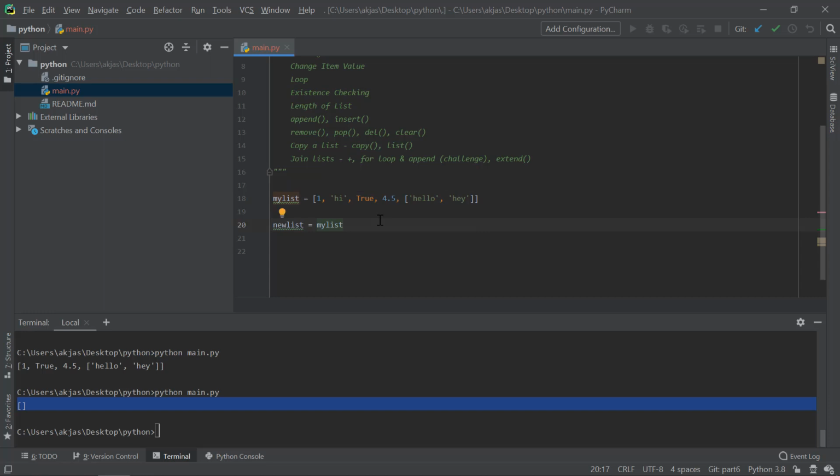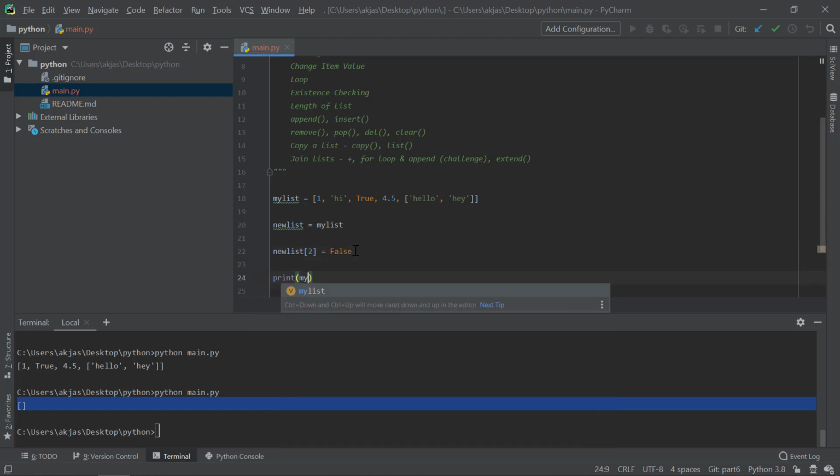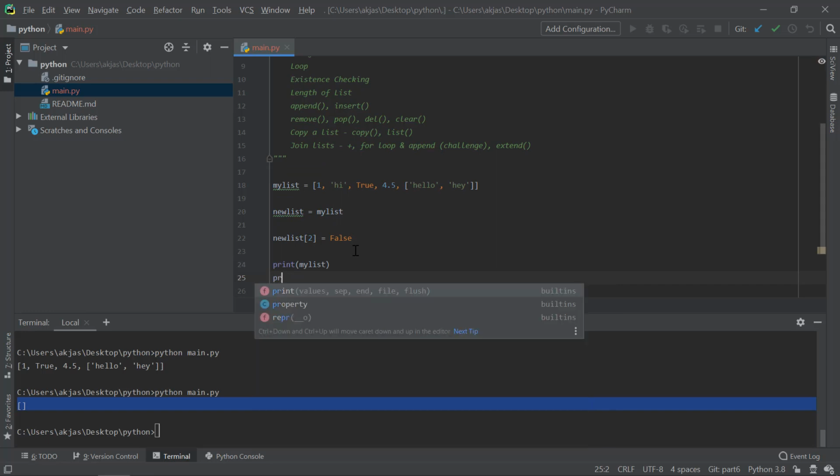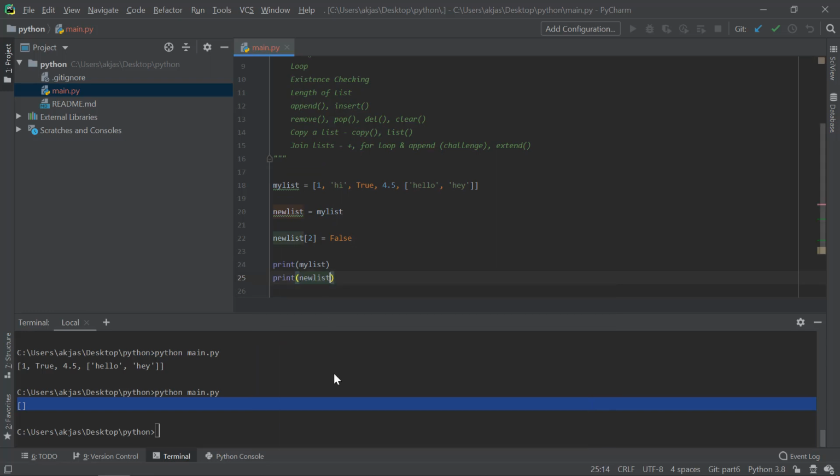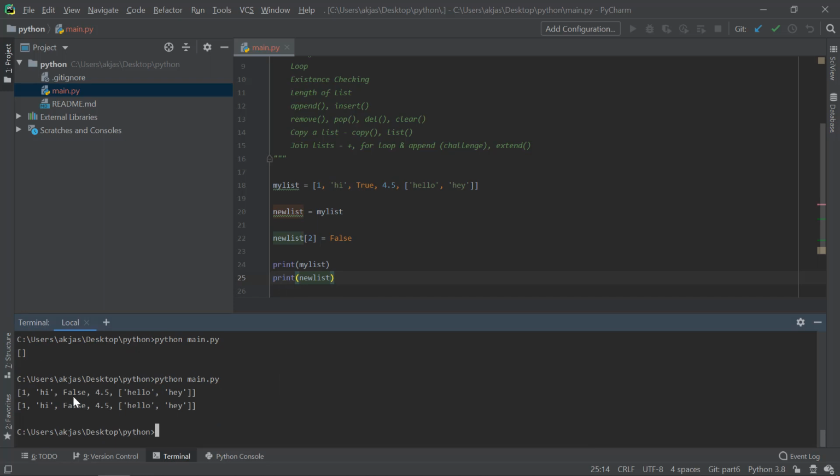Okay, not a primitive type. So if we assign my list to this new list, then both of these hold the same pointer, which points to the same data. If I say new list of index 2 (0, 1, 2), this true, I want to convert it into false. So let me say new list of 2 is equal to false, and I'll print my old list, that is my list, as well as my new list. Then you can see the output: both became false, meaning both changed.